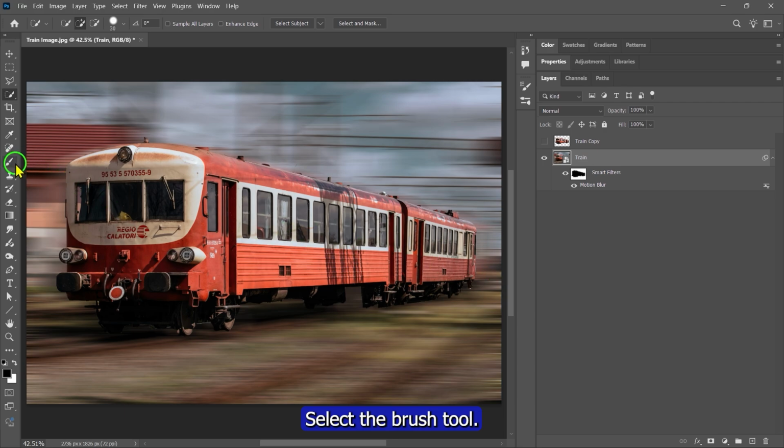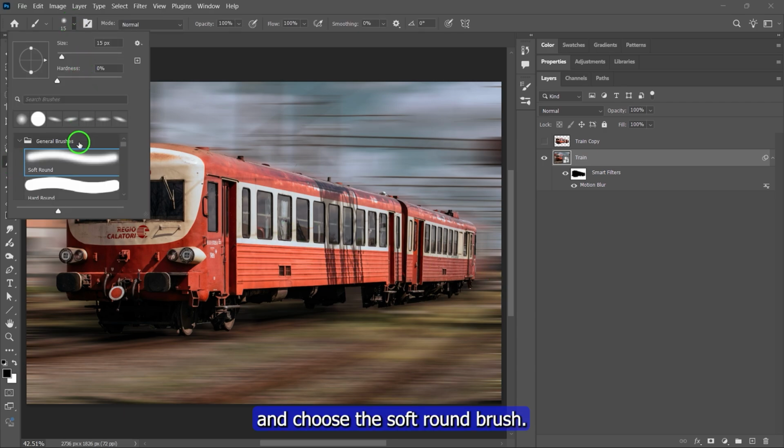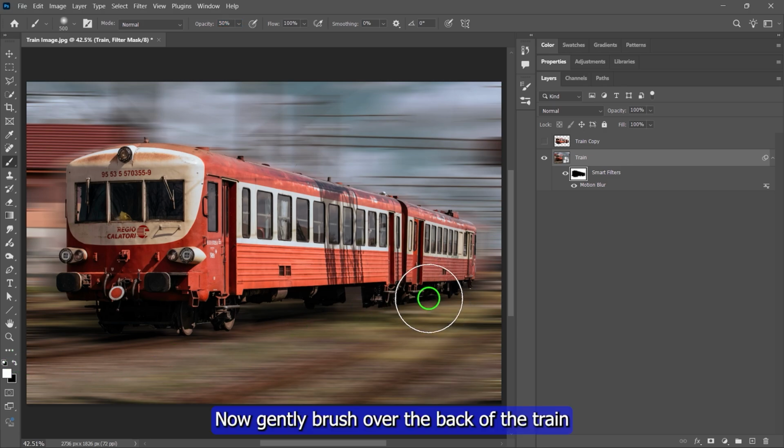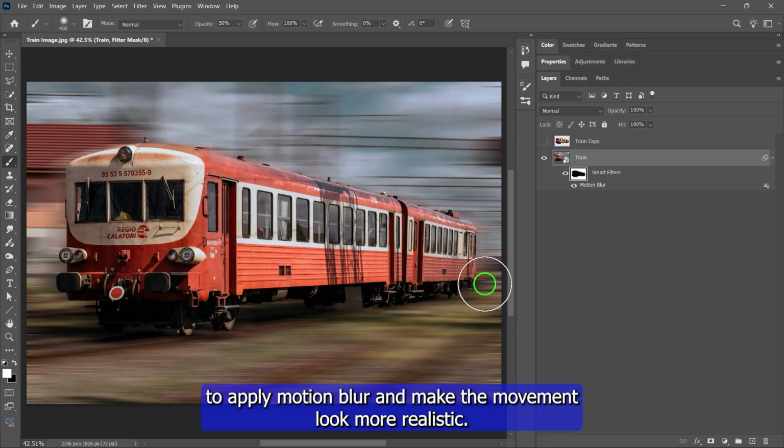Select the brush tool. Open the brush menu and choose the soft round brush. Set the brush opacity to 50%. Select the train layer's Smart Filters mask and set the foreground color to white. Now gently brush over the back of the train to apply motion blur and make the movement look more realistic.